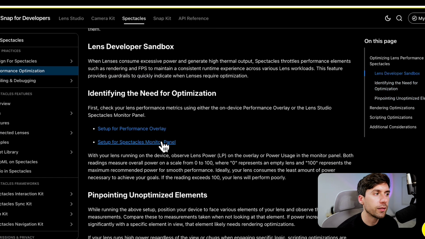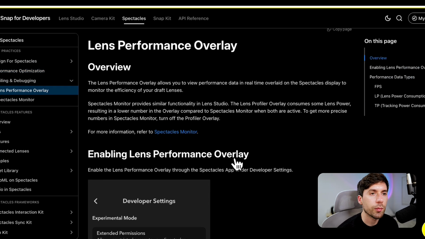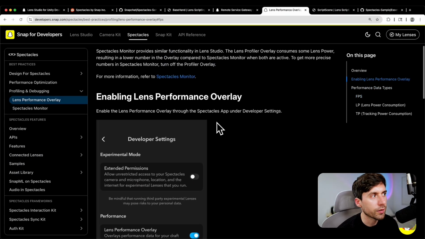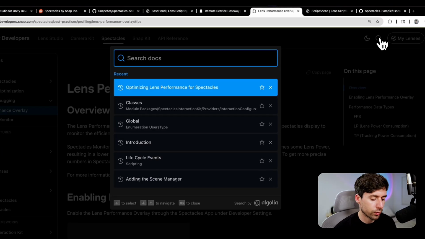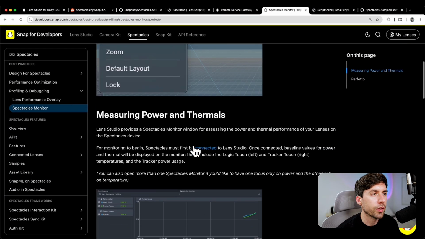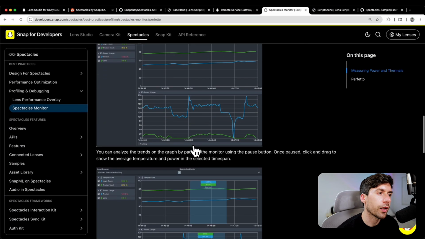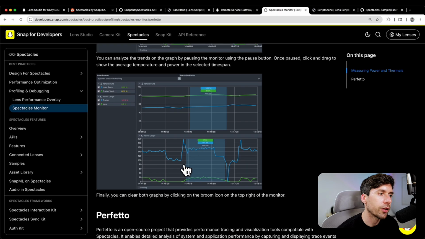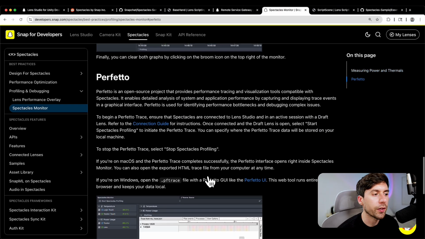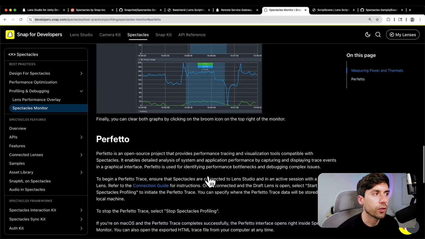We have a monitor panel. So there is actually a Spectacles monitor. You can get FPS, and you can get a lot more data out of this. There is also something called Perf, which is a way to monitor your performance. Here there is a whole series of information that allows you to set it up. So if you are a fan of all of these stats for the performance of your device, this is where you need to look.